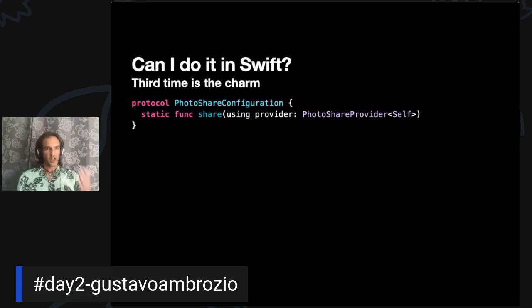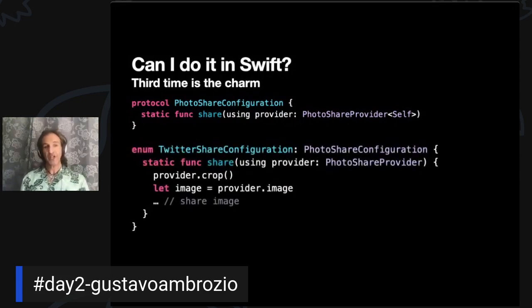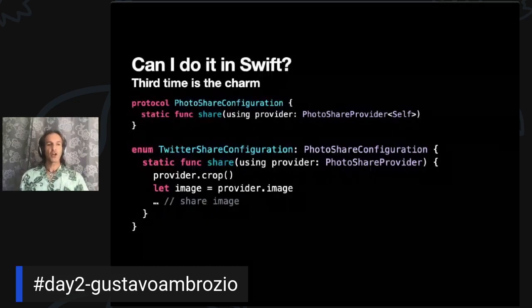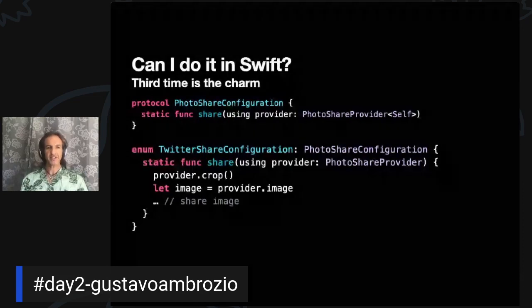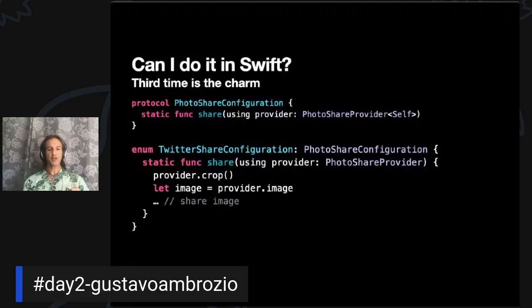And then remember here, this is our protocol. Then when you're implementing something, you can create an enum, a caseless enum, because remember, you're never going to instantiate this configuration. This configuration is just something that you're going to provide as a concrete protocol implementation. So creating a caseless enum is good for that. You don't have to provide anything. And then you're going to have to provide this static function.